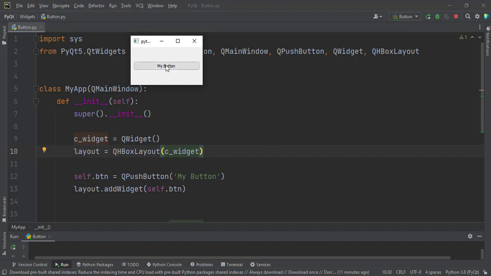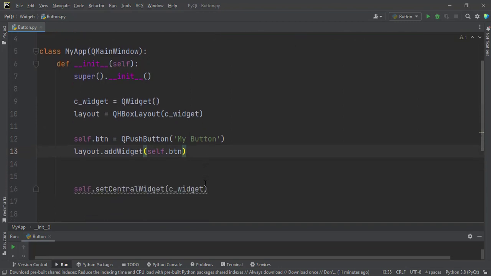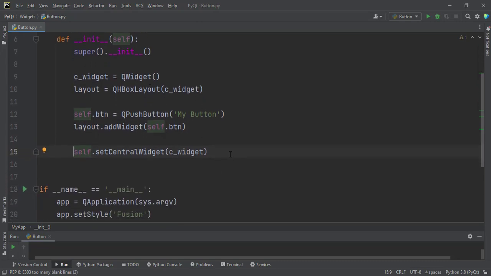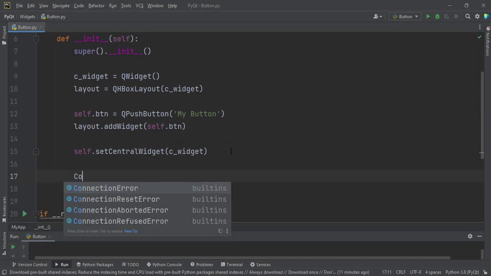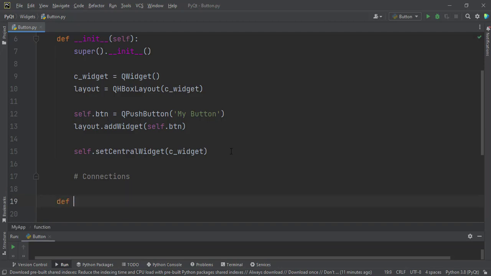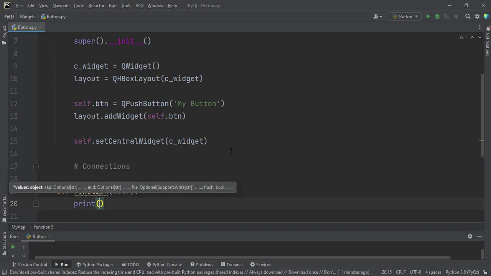Of course, when we click it, nothing happens, but we can connect some signals as we saw in the signals and slots video. We can connect this one to a particular slot. Down here, we can create our connections. Before we do the connection, let us first create a function that will just do something when the button is clicked. So print "button is clicked".